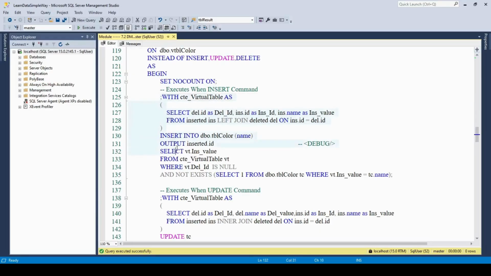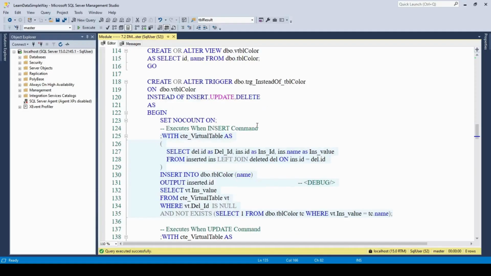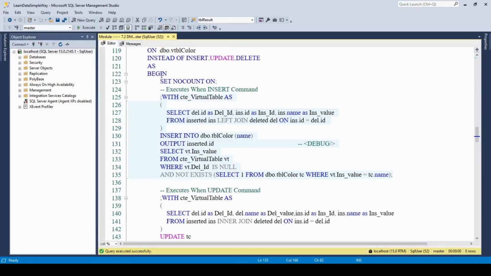Now let us understand the first way, when the insert command will be executed. There is a little bit of difference between the previous format of the AFTER trigger and the format of the INSTEAD OF trigger. In the INSTEAD OF trigger, we continue to use both of these virtual tables, the inserted and deleted tables, but now we will also include the third table, the actual table to which we will be applying the DML operation.